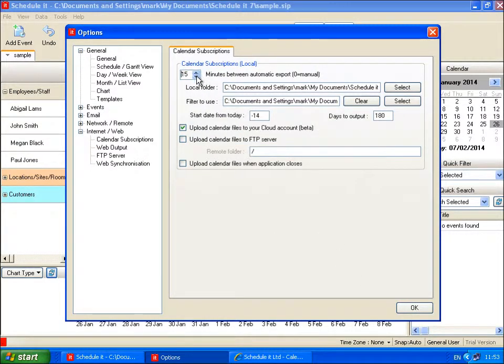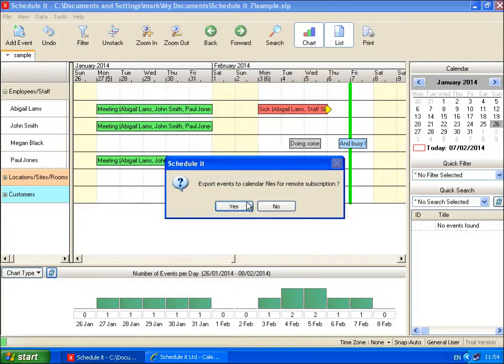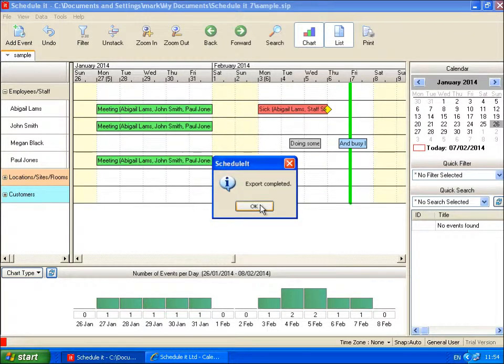You can now set a timer to create these files or export and create them manually. The files are now created and have been uploaded to your online account.